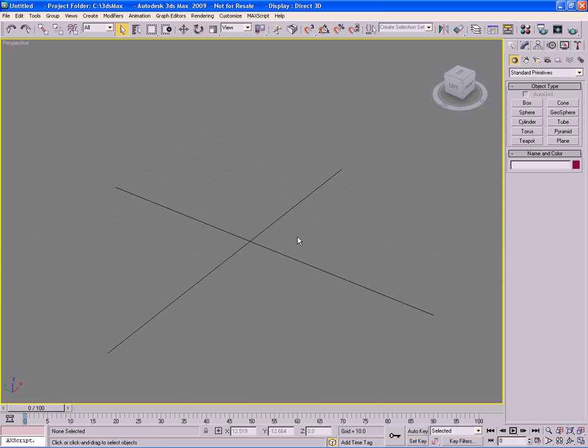Okay, so that's going to cover it for the viewport controls and how to navigate in the cameras, which is one of the most essential things to be able to do in any 3D software, including 3ds Max. So we're going to end this video here, and in the next one we'll pick up and continue running with 3ds Max.